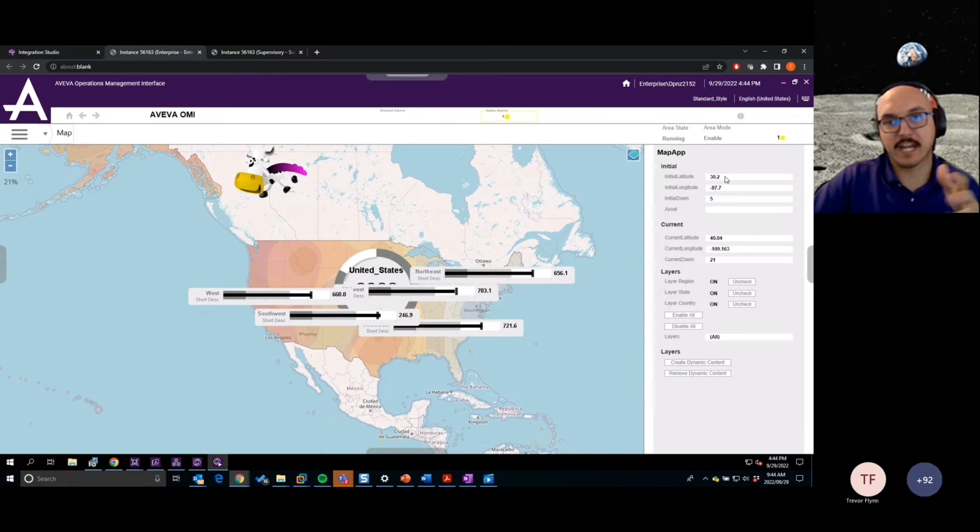Now, if I wanted to dynamically change the latitude that I'm looking at or the current zoom level, I can then just adjust these parameters. And again, that's going to dynamically affect the map control app. All right.